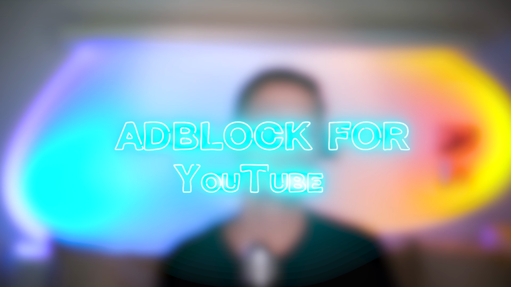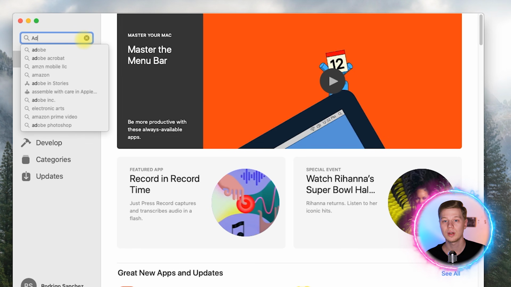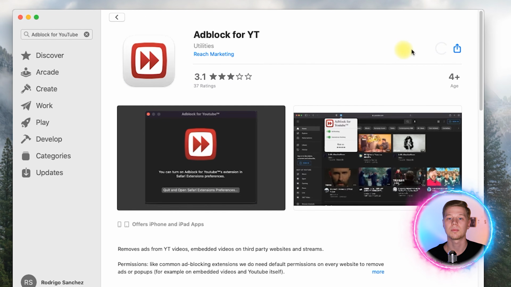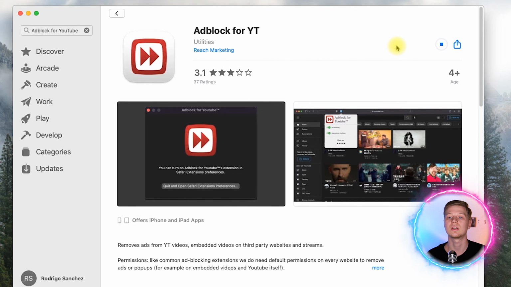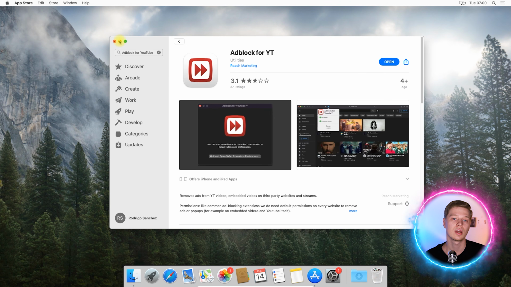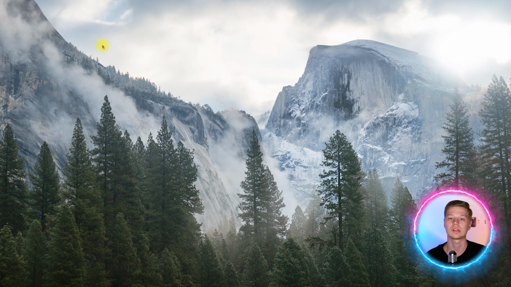Adblock for YouTube. If for some reason you didn't like AdGuard as a YouTube ad blocking solution, then here's an alternative option for you. Open the App Store and search for Adblock for YouTube. Don't be fooled by dozens of ad blockers offered here. During my tests, most of them turned out to be ineffective against YouTube ads. You need to find the Adblock for YT extension, download it and install it on your device.